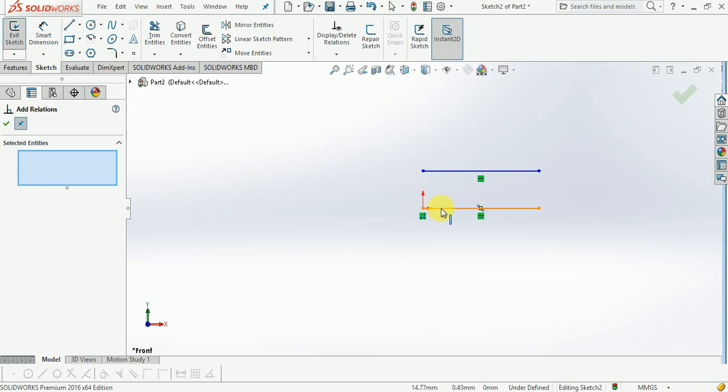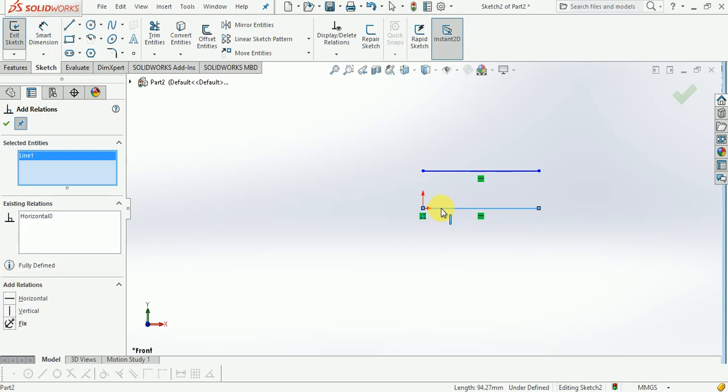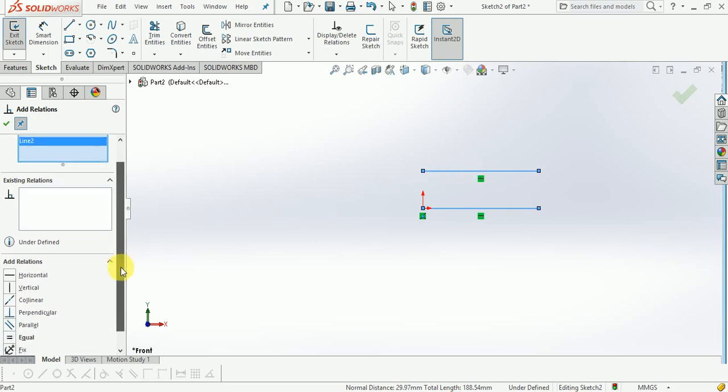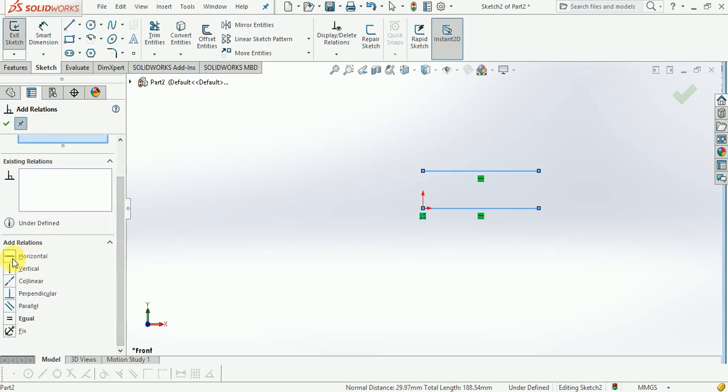I have to press the Control button and first click on this line. You see we have Line 1 in the selected entities, and then if I click on this one, Line 2 also comes in, while I keep pressing Control. Now I can release the Control button and add the relation. Here we have horizontal, so we can make these two lines horizontal to each other, vertical to each other, collinear to each other, perpendicular to each other, and parallel, which we want.